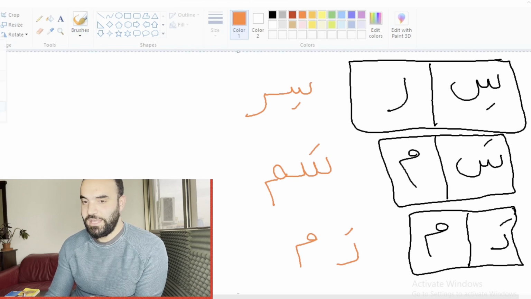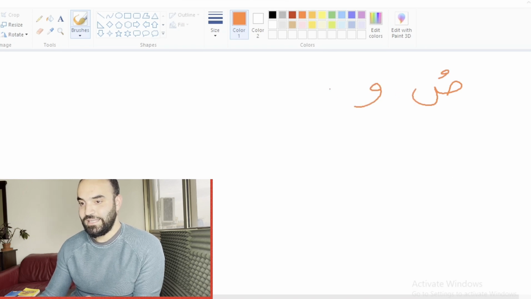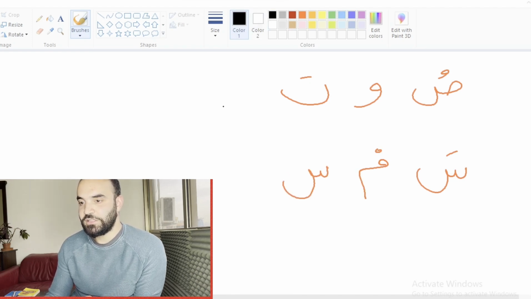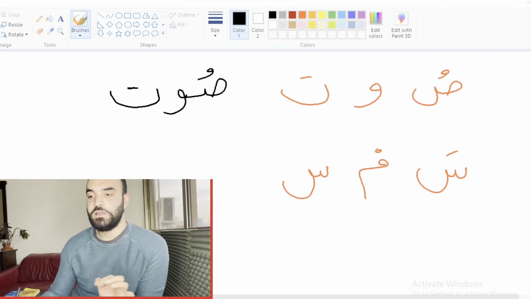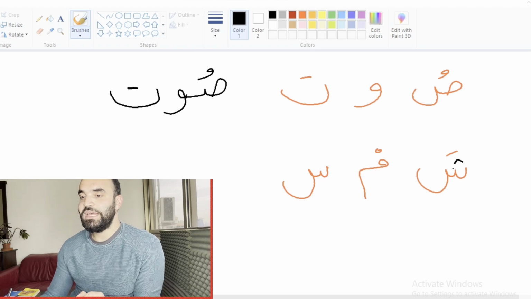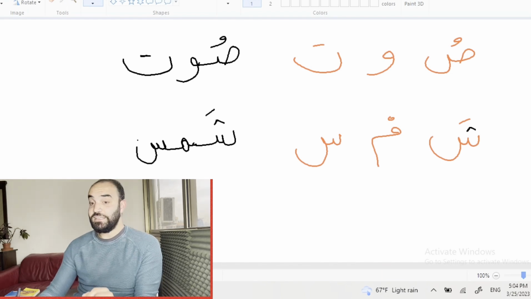Let's try a bit harder, to be honest. So we have sa and waw, and we have as well sha and mim. So the first one, let's try to connect it together. The first letter, sa, and then the second one, waw, and then sa: sawt, sound or voice. So the second one here, sha, mim, and sa: shams, yani sun.